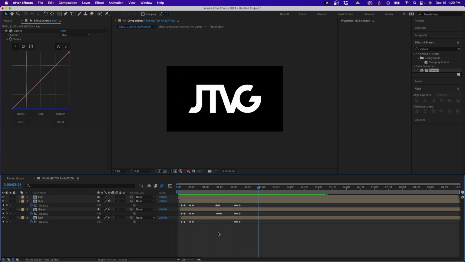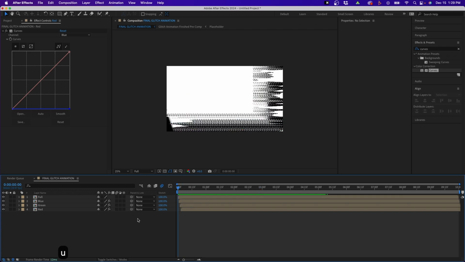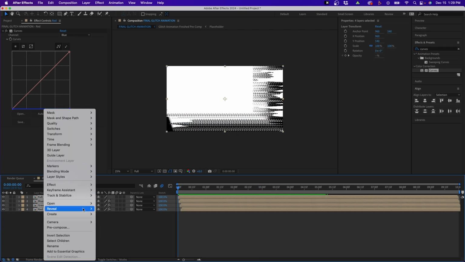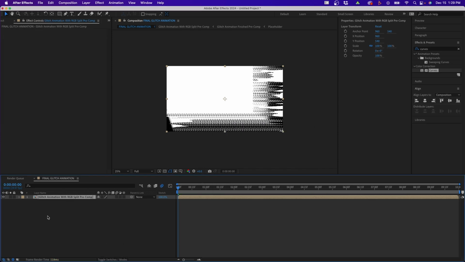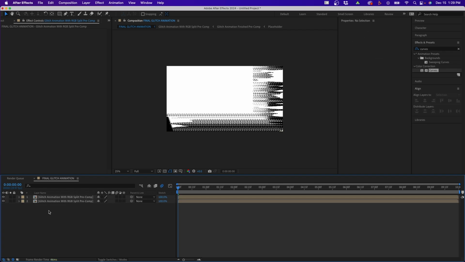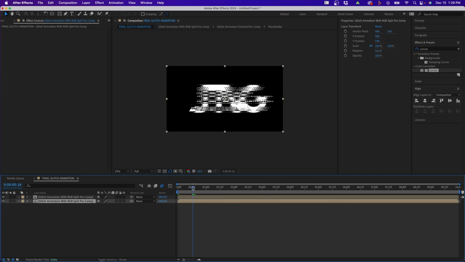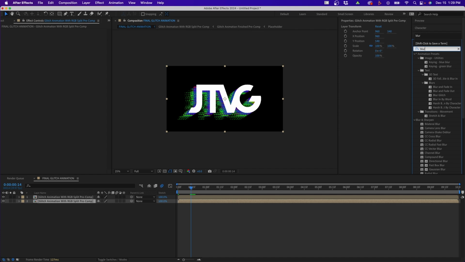All right, so once you're happy, I'm gonna collapse these layers and select them one more time here. Right click, go to Pre-Compose. I'm gonna name it Glitch Animation with RGB Split Pre-Comp. And then click OK. And the last thing we'll do here is duplicate this one more time, and we'll add a nice glow effect to the background. Add the directional blur effect to this underneath layer. And what this will do, this will add a nice glow. And then in effects controls, we'll change the direction to 90 degrees.